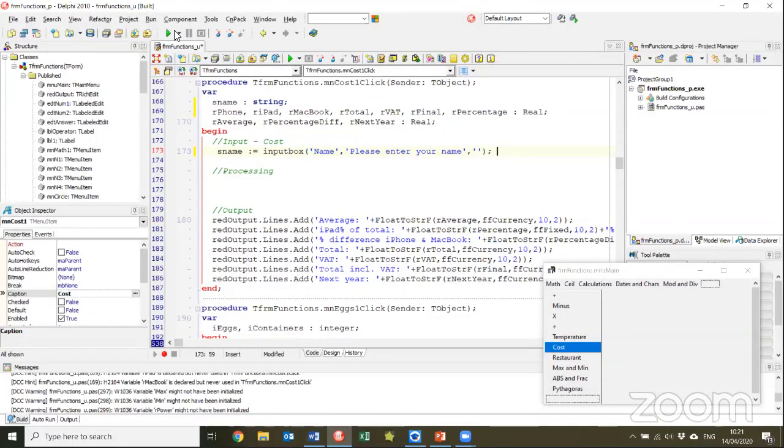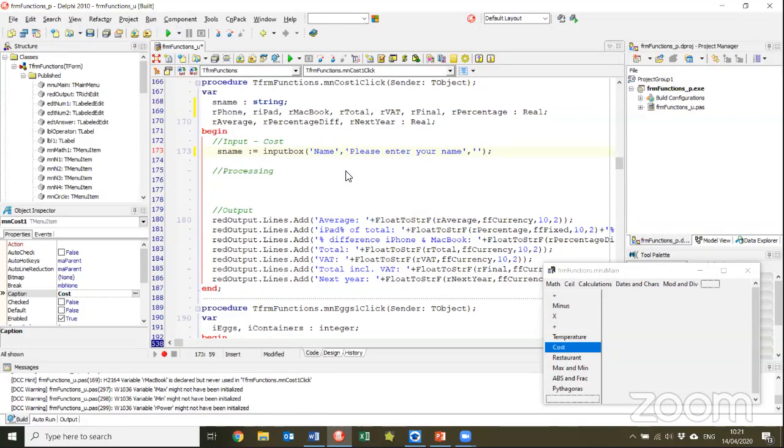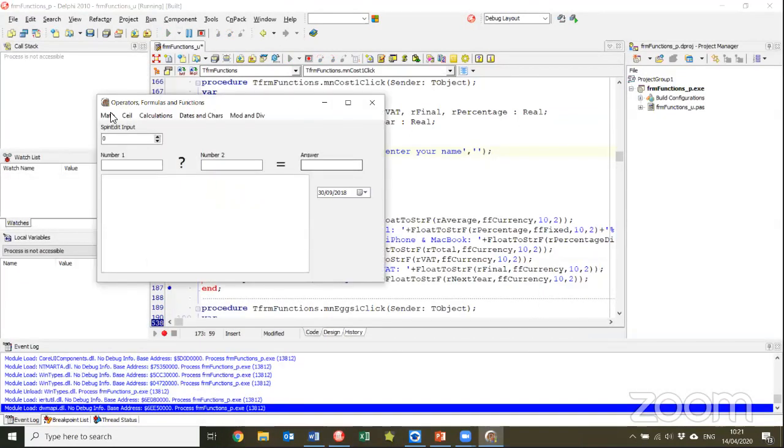Okay, so if I run my program now and I test it again on cost, now it looks a lot nicer. Okay, and my cursor, the focus is set there, and I can type my name, and as soon as I type my name, okay, heading and label and then the input. Yes, exactly, yes.